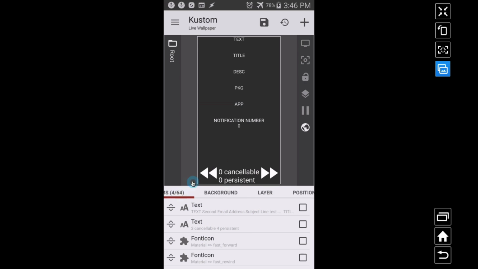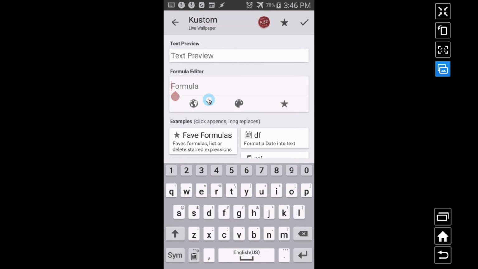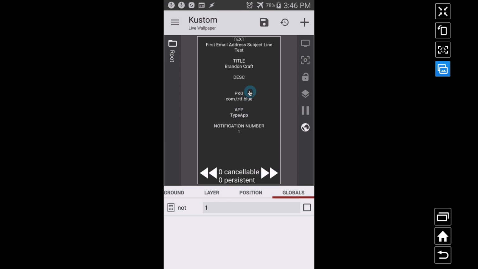Since we know, I'm going to come in here and I'm going to change this global variable. Let's change this to 1. So I should get some information. All right.